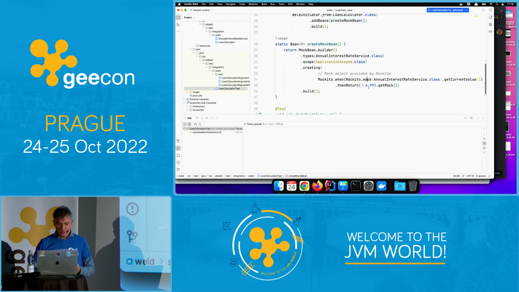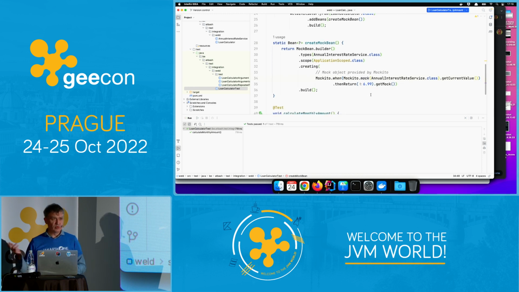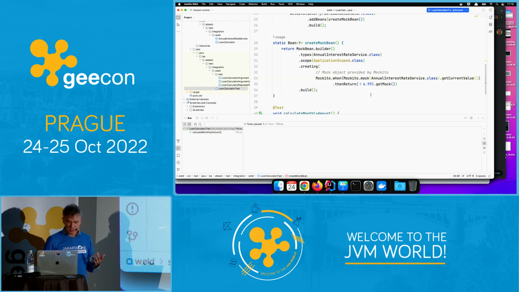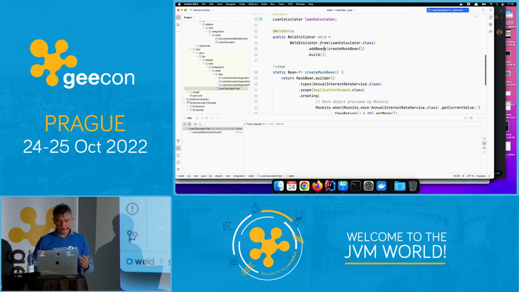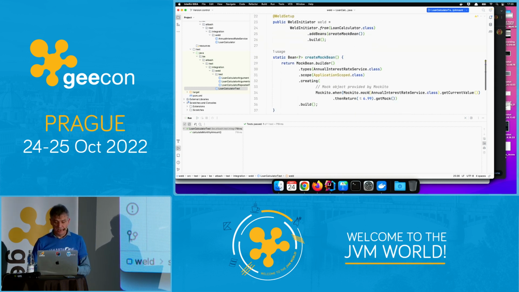That's again done with Mockito here. For those people who are using JMock, the other popular one, I think, you can do something similar, where I mock this class, and every time I call get current value, I hard code the return value to 6.99. And not only do I create that mock, but I also define it as a CDI bean with this mock bean builder from Weld JUnit. So my CDI container has 2 beans, the one that we are testing and the one that we have a dependency on.